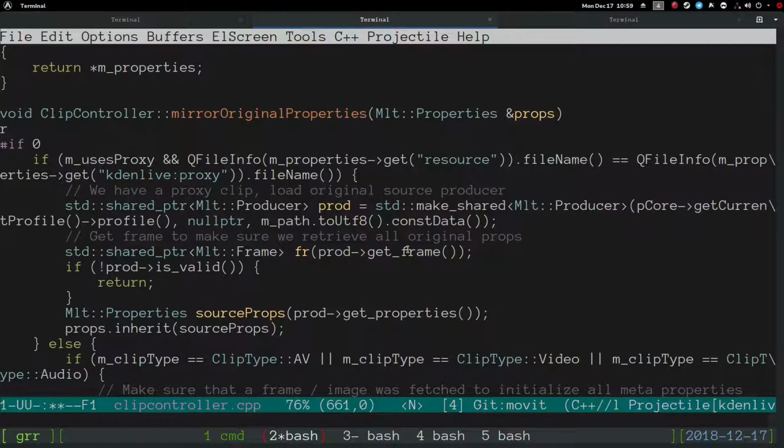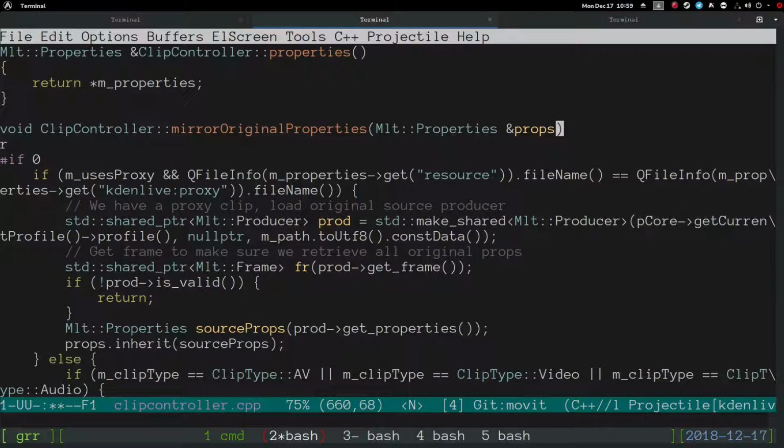Where last I left off, looking into kdenlive, I determined that there was some rendering going on in a thread that did not have a valid OpenGL context. That rendering was invoked by mirror original properties here. And specifically, it happens when it does this operation right here, get frame to make sure we retrieve all original props.